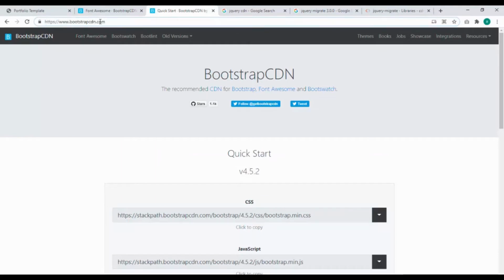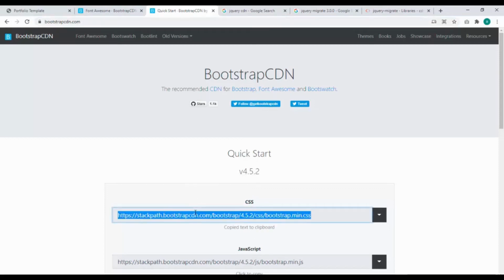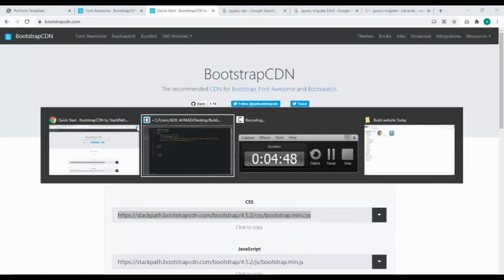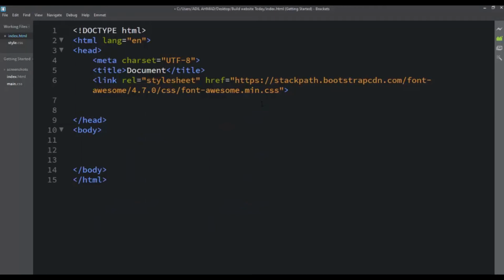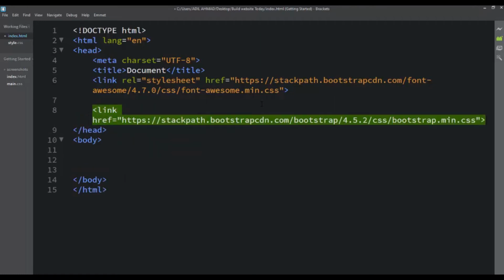Simply search bootstrapcdn.com. After searching, you will be getting this page as I'm getting right now. Very first we have CSS file. Make sure to copy it. Coming back to the Brackets, there just below to the Font Awesome icons, I'm gonna linking it. Okay, so I am putting here link. This link will be having the hyperreference. Okay, inside this I'm just putting Bootstrap CDN file.